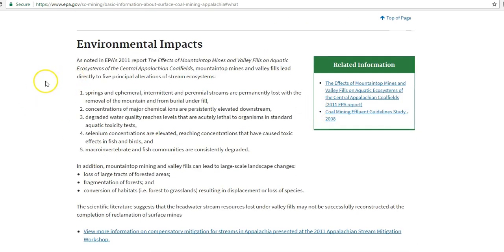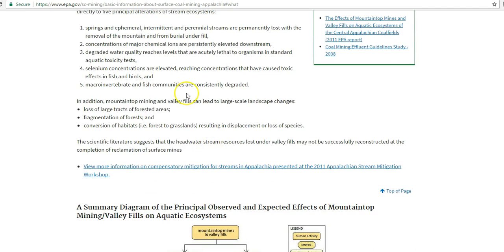Also in this section are environmental impacts of surface mining. It talks about springs and streams that are permanently lost, the concentration of major chemical ions downstream, degraded water quality that is actually lethal, selenium concentrations that are elevated and cause toxic effects in fish and birds, as well as the macroinvertebrate and fish communities. In addition, forests are lost and habitats are changed from forest to grasslands due to the nature of reclamation.